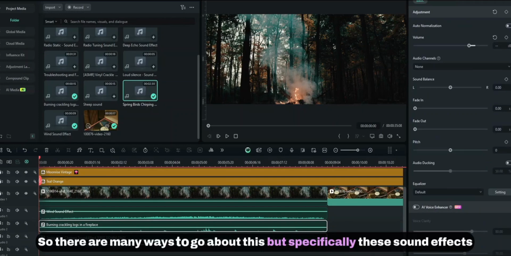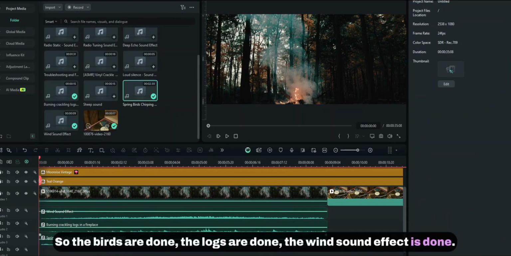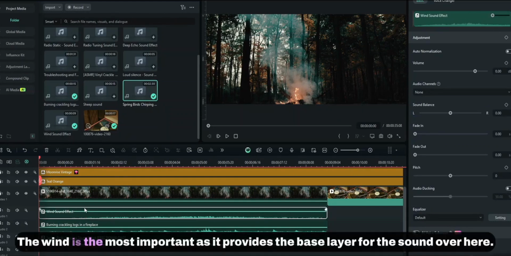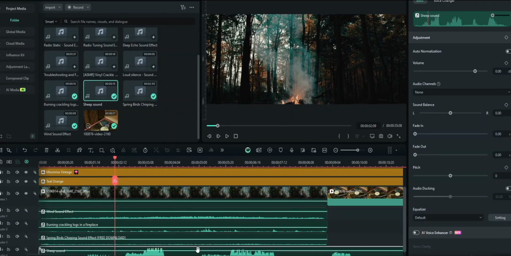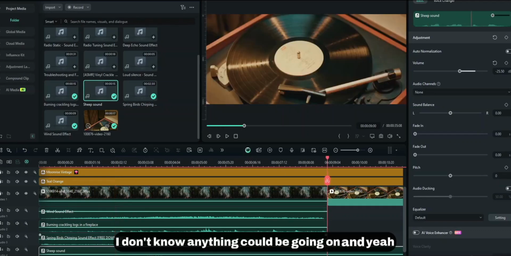So there are many ways to go about this, but specifically these sound effects I have found on YouTube. Alright, so the birds are done, the logs are done, the wind sound effect is done. The wind is the most important as it provides the base layer for the sound over here. Now I was thinking of adding some cattle sound, because I don't know, anything could be going on.